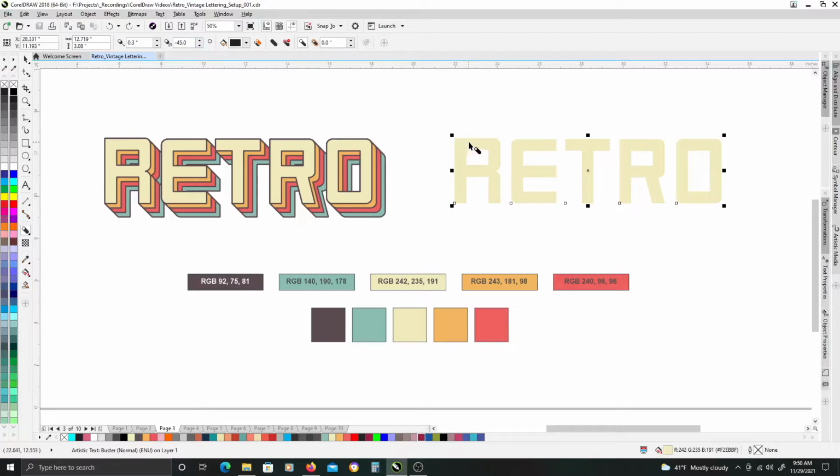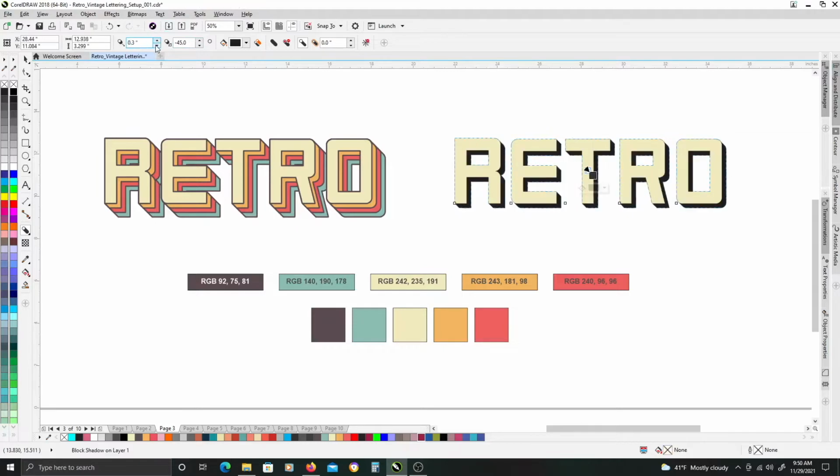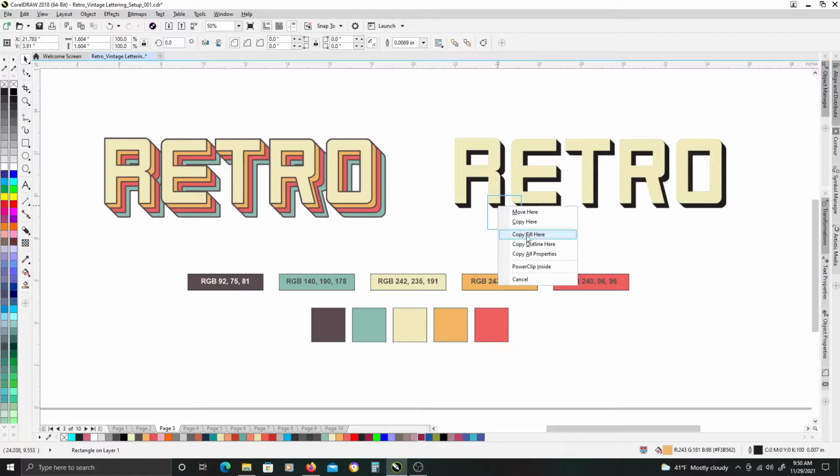So with your object selected, font selected, I want 0.3 inches per level, per layer. So once you click that, hit Control K on your keyboard to separate the shadow from the original font text. And I want to apply this yellow color. So I'll just click my yellow swatch here, drag over, and once I get my cursor icon to change, I can apply the fill color.